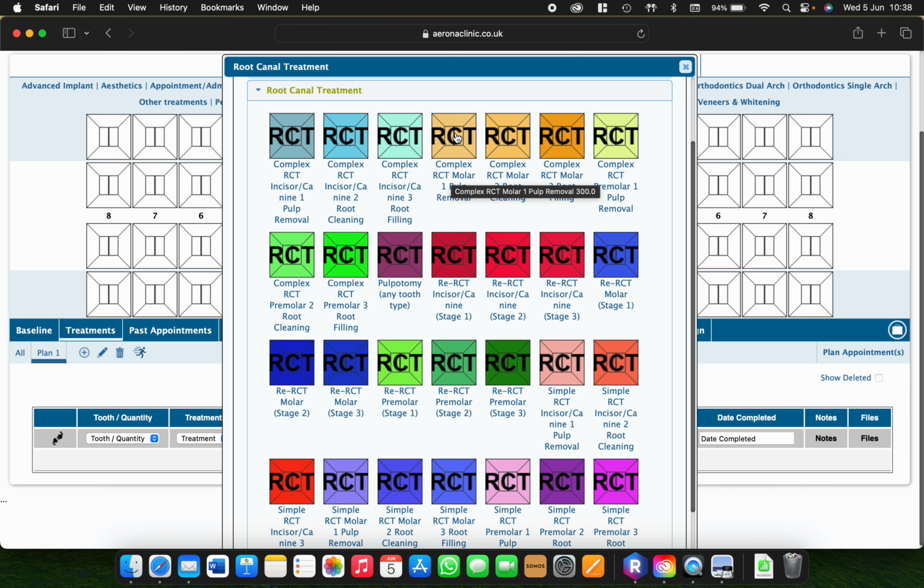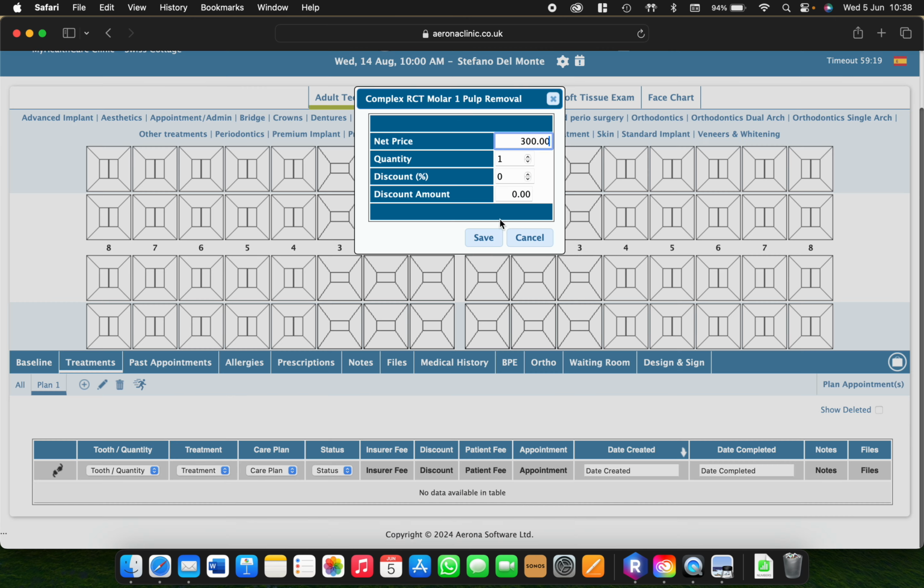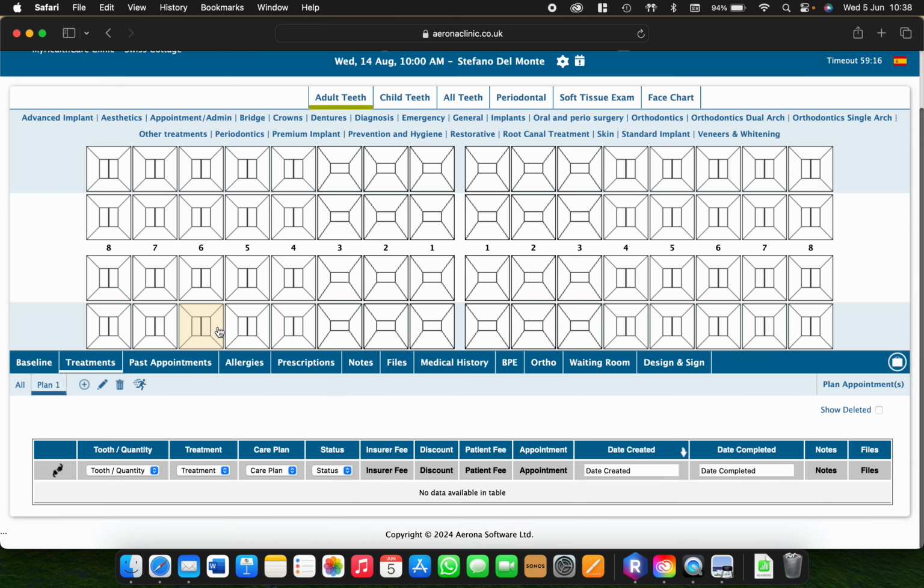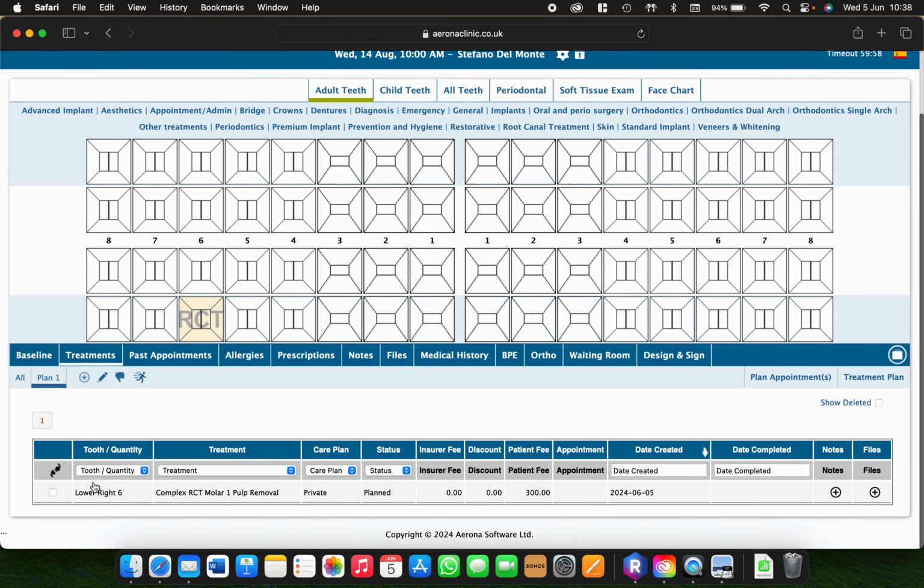Now here you have three stages: complex RCT molar, stage 1, pulp removal, stage 2, root cleaning, stage 3, root filling. So this relates to all three stages of root canal, and you have to charge all three of them because this will be the way the patient will be charged according to the treatment. So you first select the first stage, which is £300, and you select the lower right six. And now you will see that you're creating a treatment plan in which lower right six has a complex molar first stage pulp removal root canal for £300.